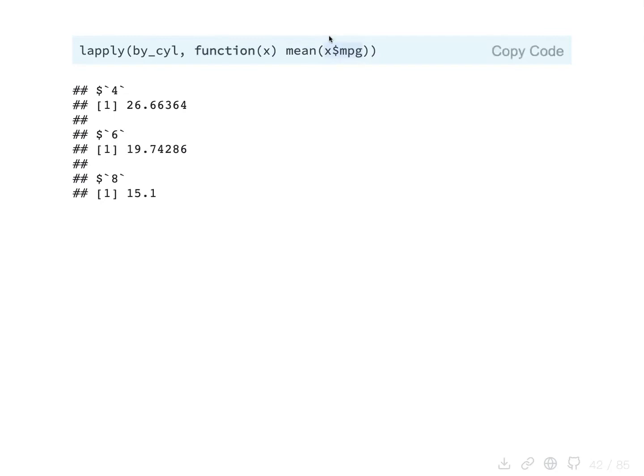I will say the $ is a little bit dangerous because sometimes you think you can index with a $ and you actually can't. So it's probably safer to use brackets, and then you can use quotes, or you could use an index.